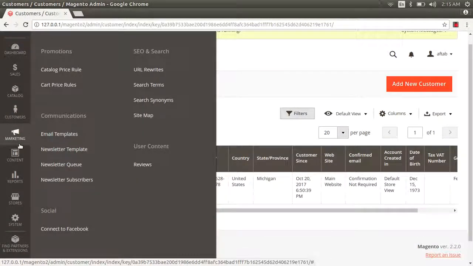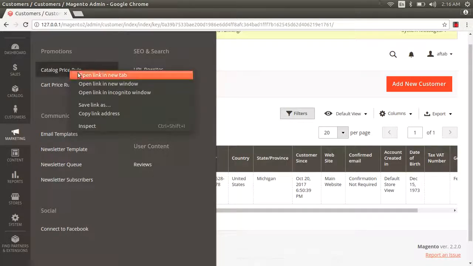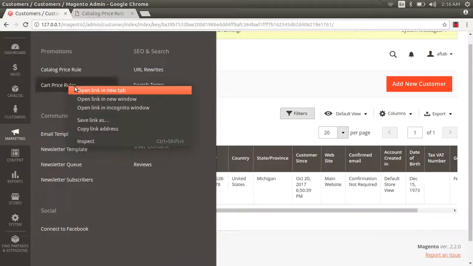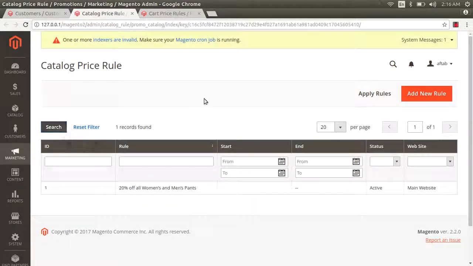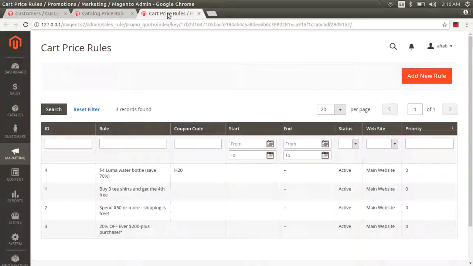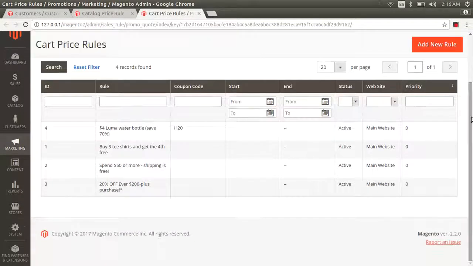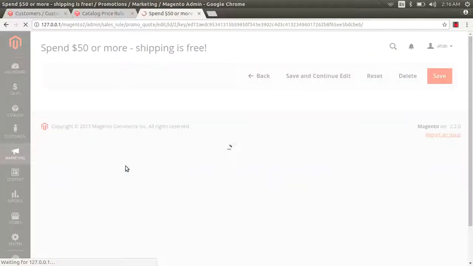And this very important part is marketing. Sorry, sorry guys. So marketing is a very important part of e-commerce. Here you can create your promotion rules, like catalog rules and cart price rules. Here you can create a coupon. You can provide your promotion here, like 50% off, or free shipping.